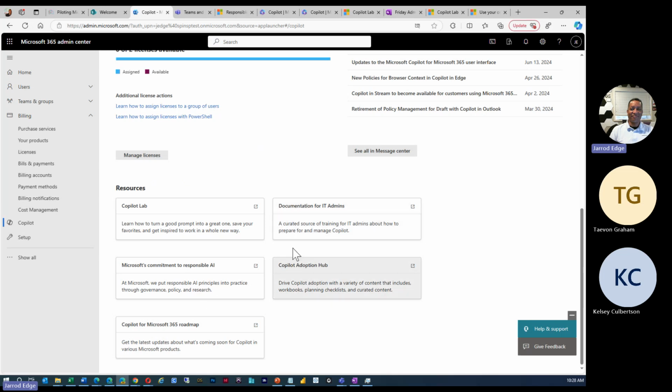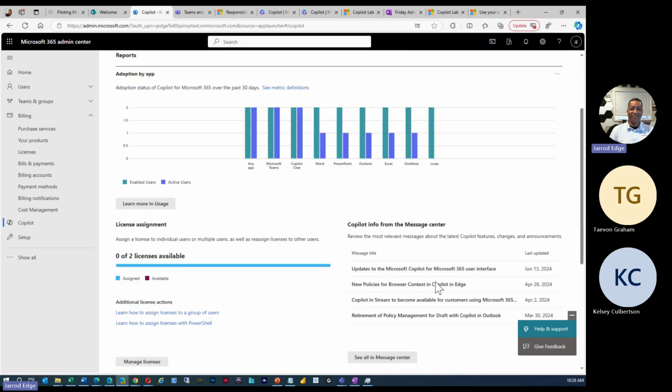Then there are some resources down here, and this is where I found earlier Microsoft's commitment to AI responsibility. So there are some good articles down here as well.